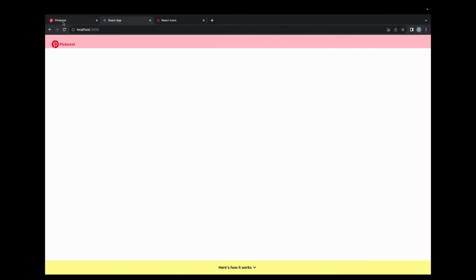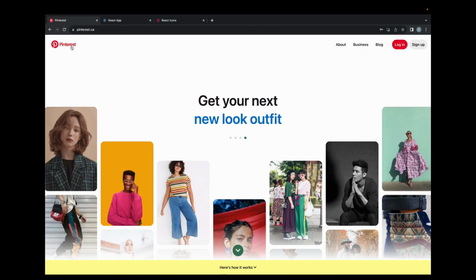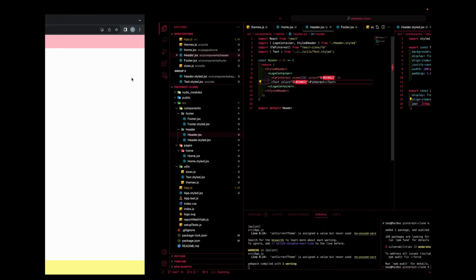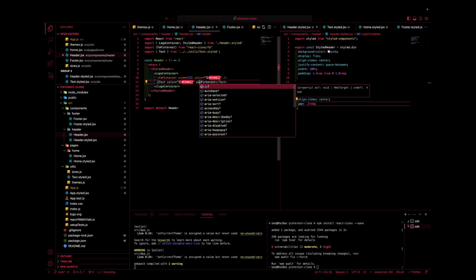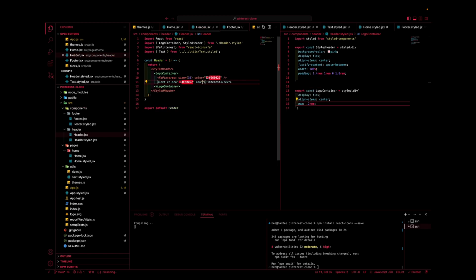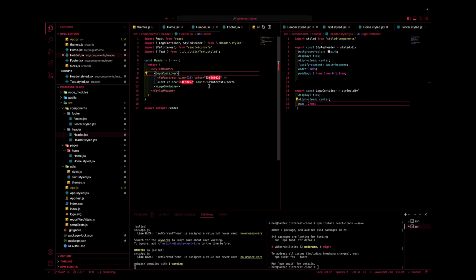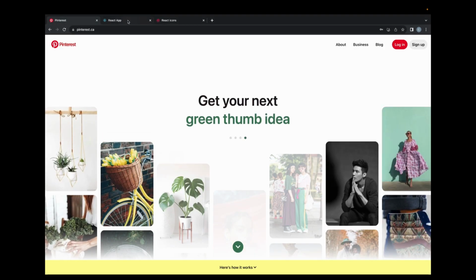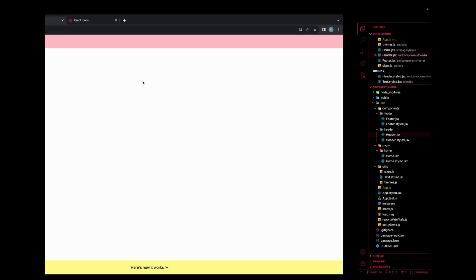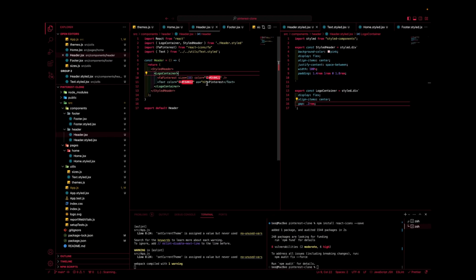And if you notice, the text in the Pinterest page is actually bolded. So what we can do is use the as attribute we talked about and give it an H1, and this should make it bold. Let's refresh this. That didn't seem to work.